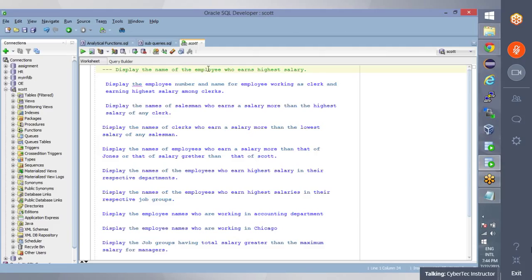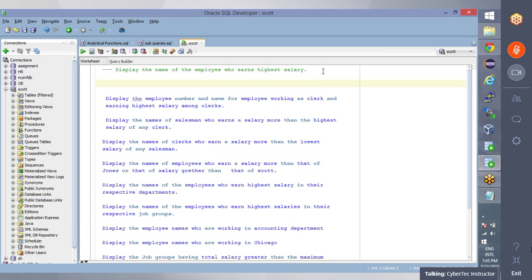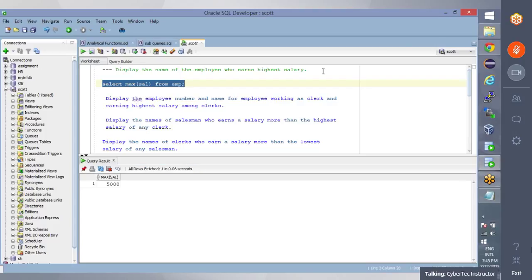So, what are the things that I need to figure out from this particular question? The name, and the salary. And he should have the highest salary. Now, how to figure that out? What will be my query here? How can I figure out the highest salary first? What would be my query to figure out the maximum salary? Select max of salary from EMP.